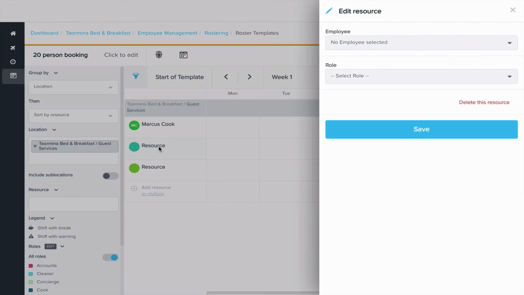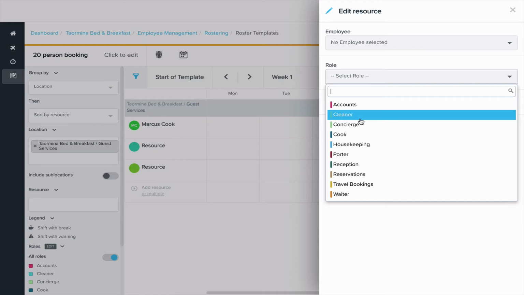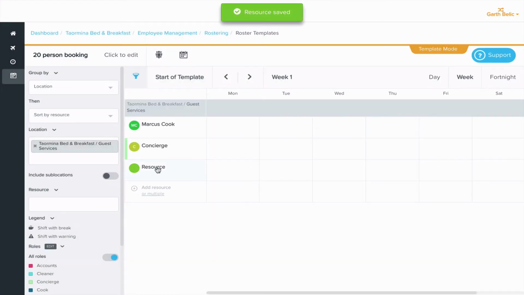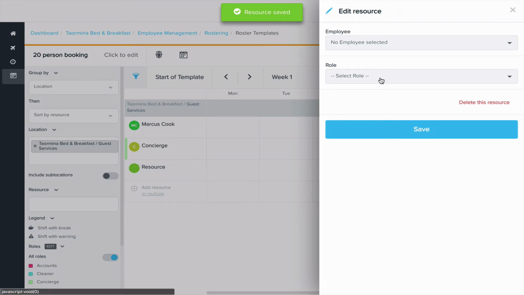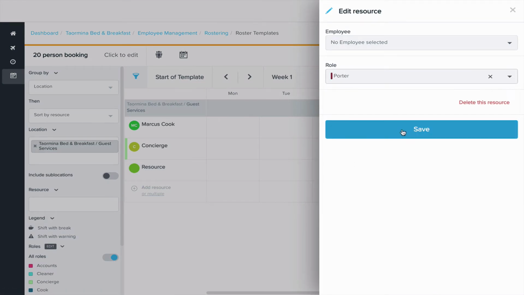My second resource is going to be a role. So this will allow me to select on the main roster from any employee that I want to fill that role. Here I'm going to need a concierge. And for my second role, I'm going to need a porter.